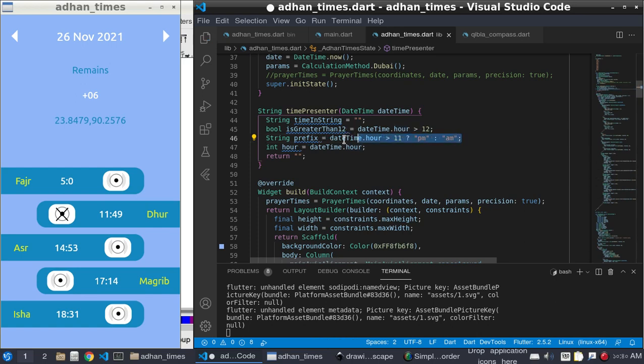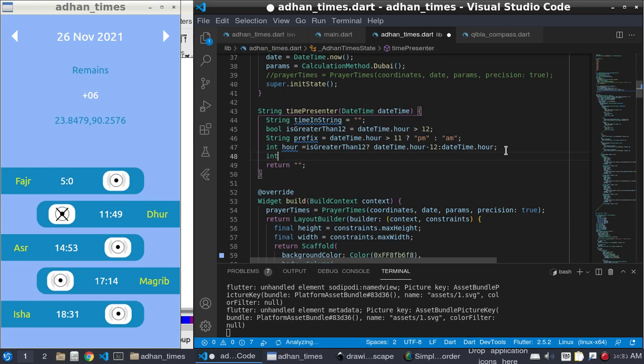And what I will do with greater than 12: if the hour is greater than 12, it will not return the actual hour of the date time. It will return the hour reduced to 12 hour. And the minute is the same. Int minute is the same, and the minute is date time dot minute.